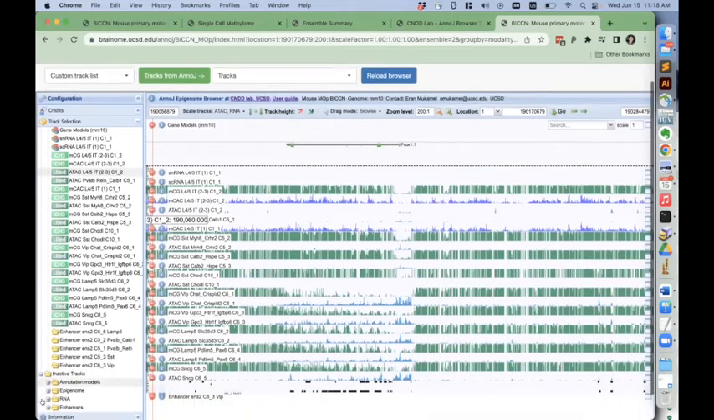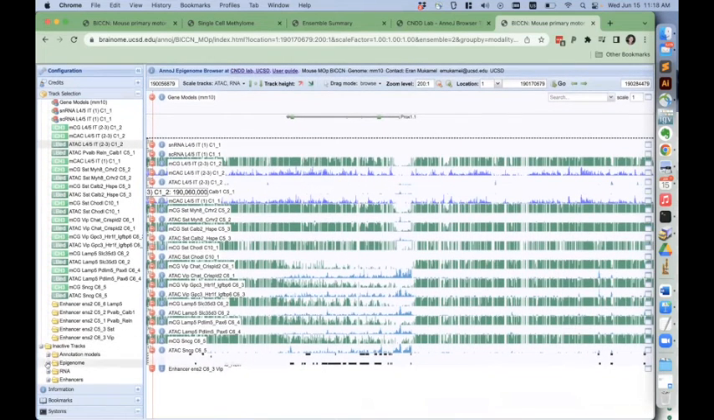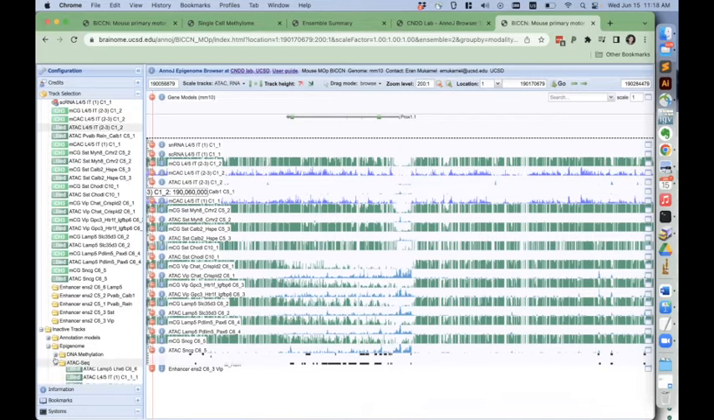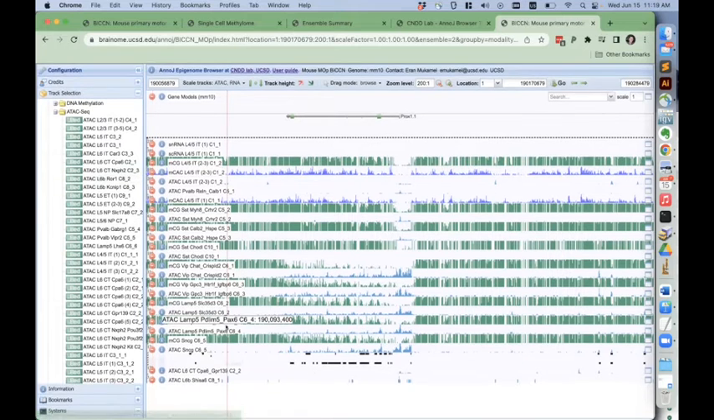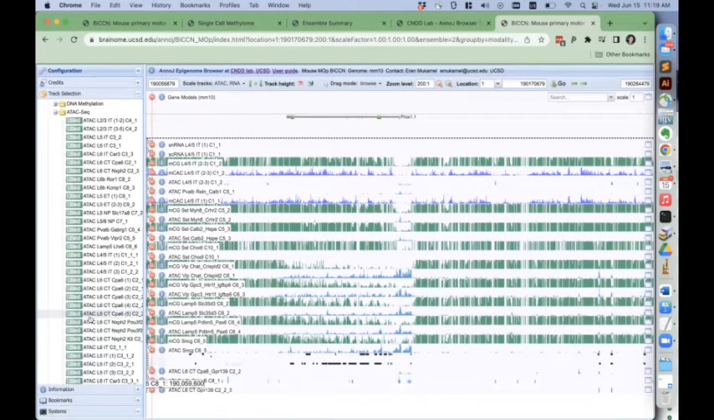So here's another way to interact with the track list. The tracks are all listed down here. So, for example, if I want to add an ATAC track, here is the list of all of the inactive tracks. And again, I can double click one of the tracks, and by default, it will add it to the end of the list down here.